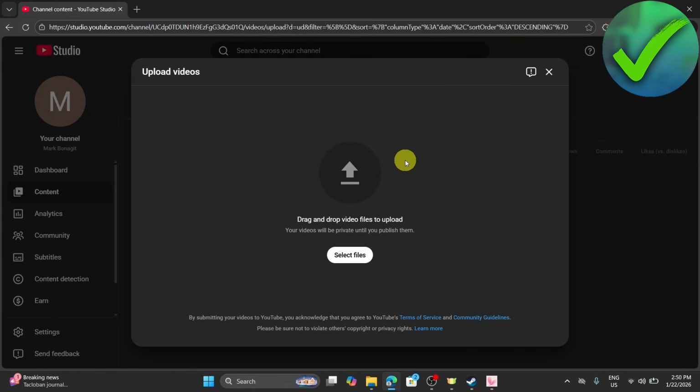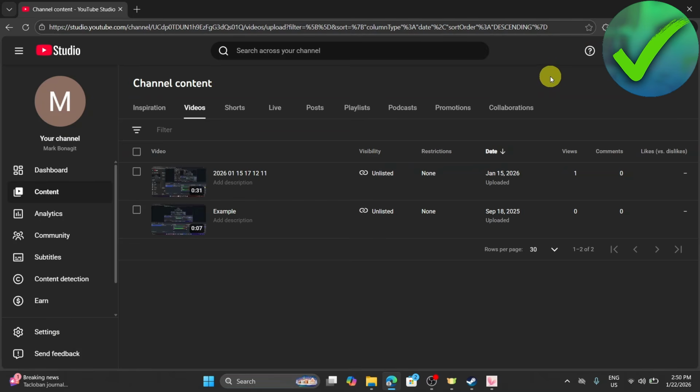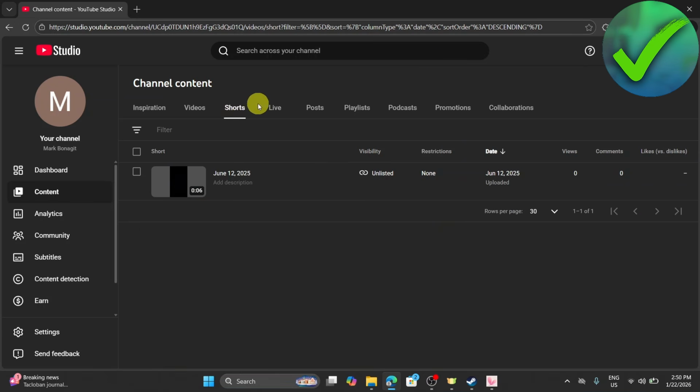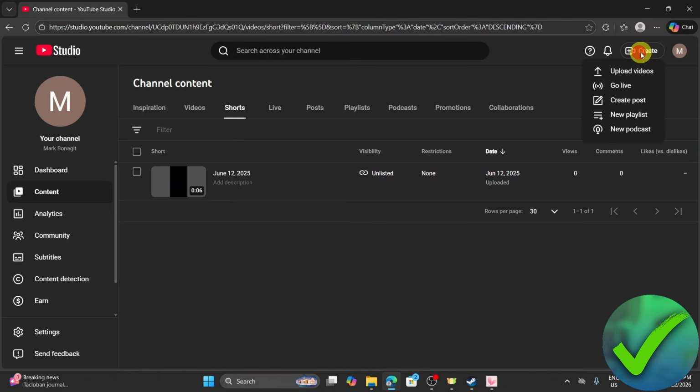So once you are now here, what we are going to do is to just click the X button right here. And then what we're going to do next is to go here on the Shorts tab. So make sure that every time you upload a short on your YouTube account, you upload it right here in the Shorts tab. And then after that, what we are going to do is to just click create button right here.